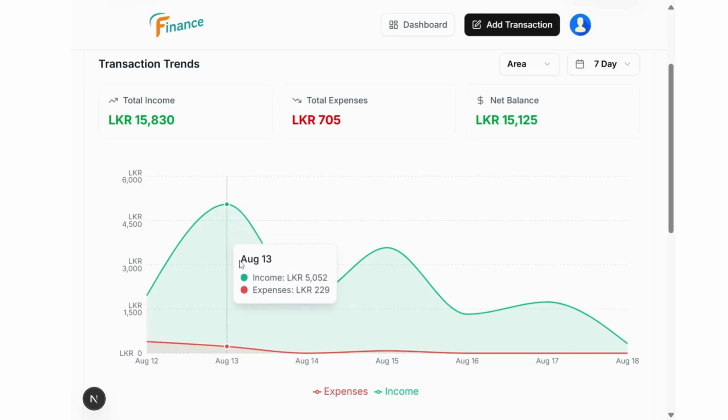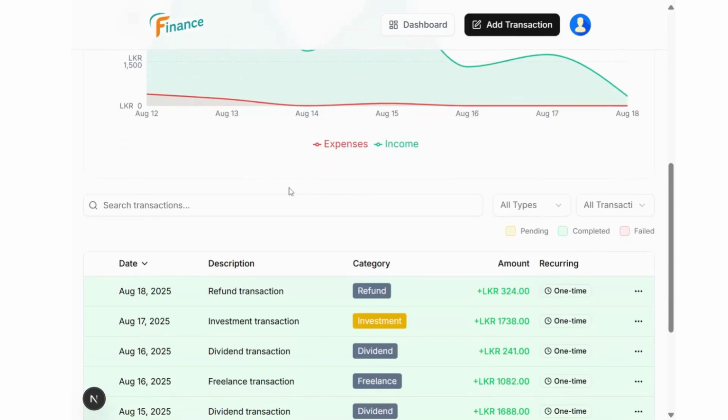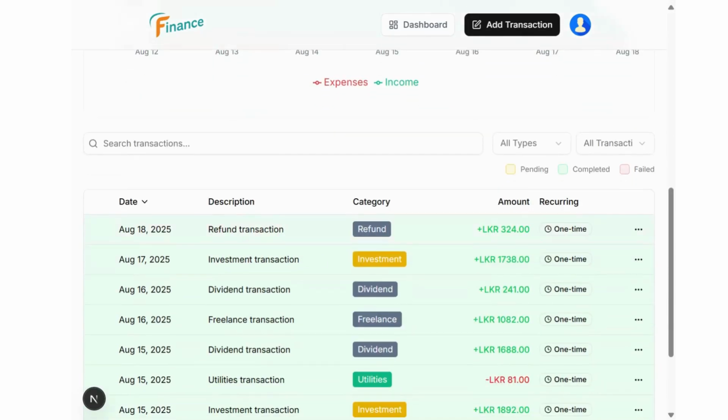Also, for example, August 13, income and expenses, like that. So that's a simple idea of this graph visualization. And at the bottom there's a transactions table that lists all the transactions belonging to this account.